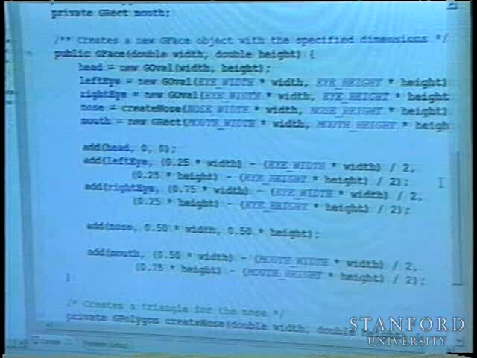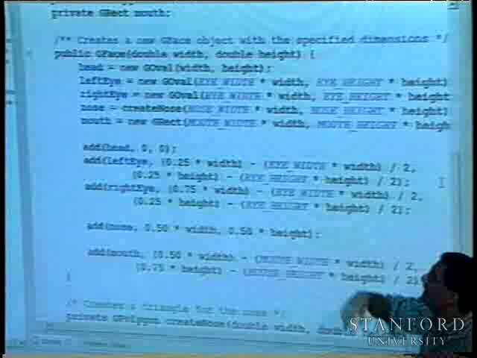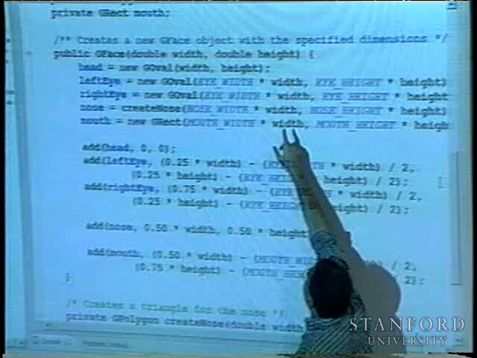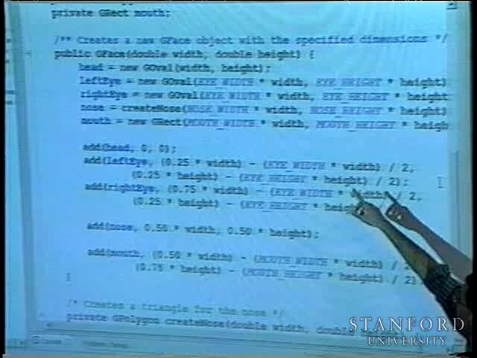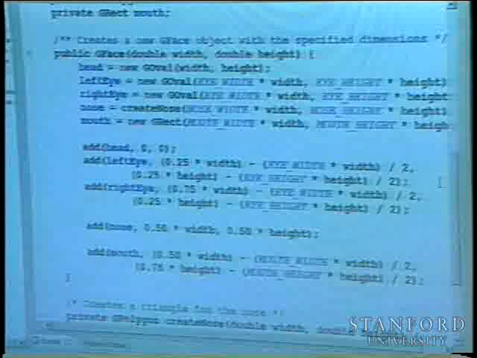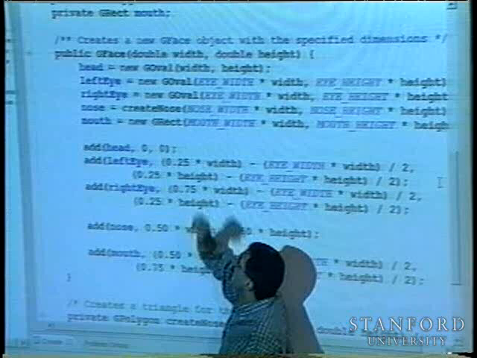So first thing I do is I say, hey, the head's going to be an oval, and the oval is basically just a circle that's of size width comma height, right? It's going to be the size of the whole head, so whatever size you give me is the size of the head. The left eye is going to have the eye width times width, so it's going to scale by whatever width you give me for the face. I'll scale it by eye width, and same thing for the height. I'll scale by eye height, and I'm going to create two eyes, left eye and right eye. Notice at this point I haven't placed where left eye and right eye are. I've just created them. Okay? The nose is going to have a method associated with it called createNose that's going to return for me a GPolygon.